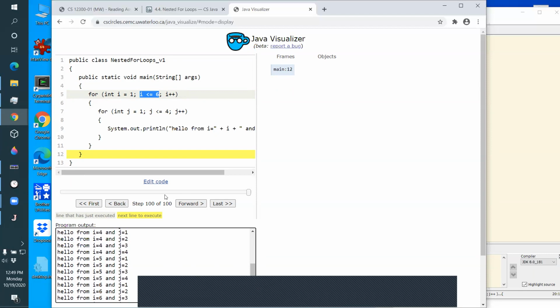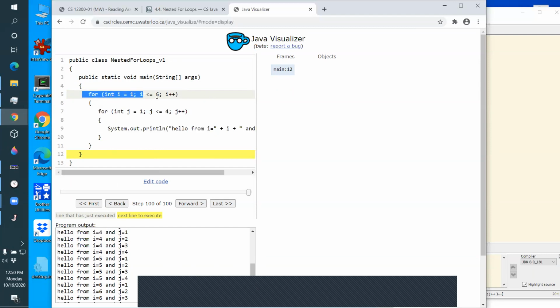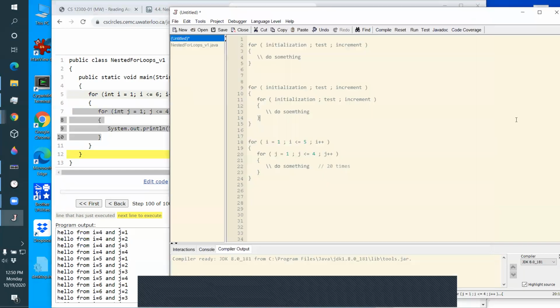Now we see what the idea of a nested for loop is. Choose the value of your outer loop, run through the inner loop. Then change the value of the outer loop, run through the whole inner loop. So it's choose a value from the outer loop, run through the whole inner loop, change the value of the outer loop, run through the whole inner loop.